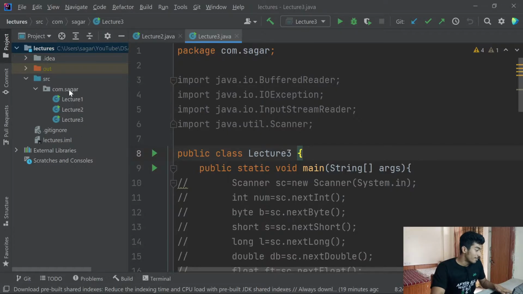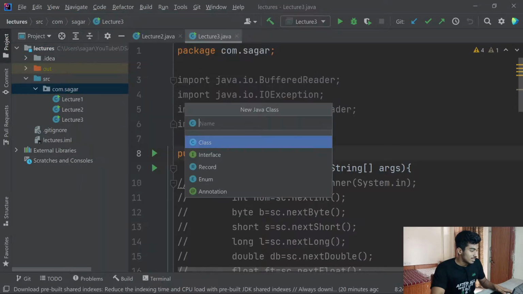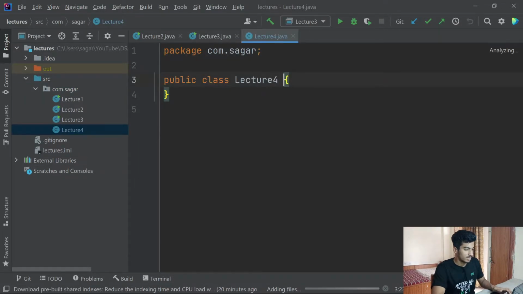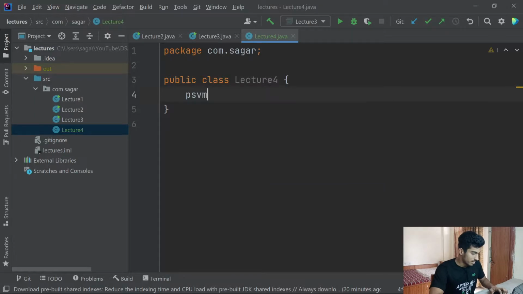So, first of all, I will create my new Java class, lecture 4, and press enter. Generate main method. Okay, now our question is, what are operators? What if I say you already know the answer? What if I say you are already using them? What if I say, okay, that's enough, but this is true that we are already using them.